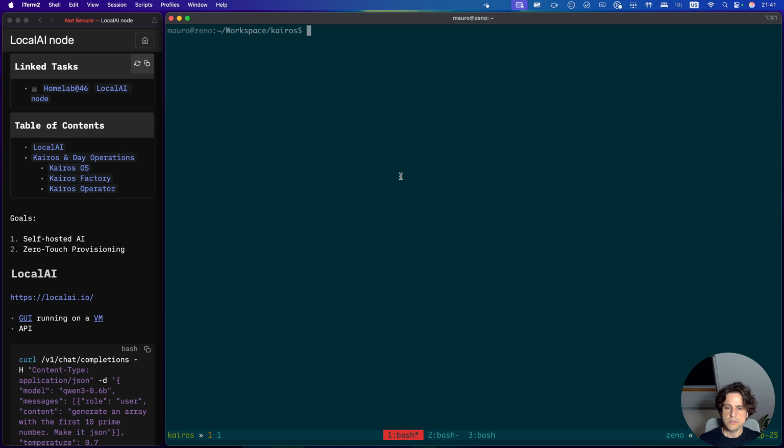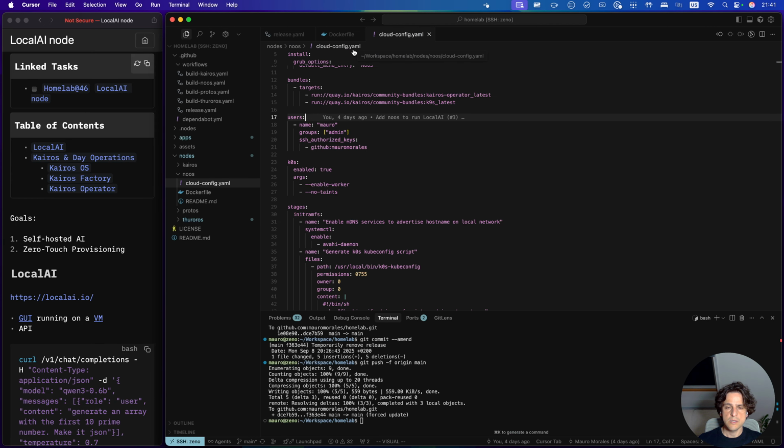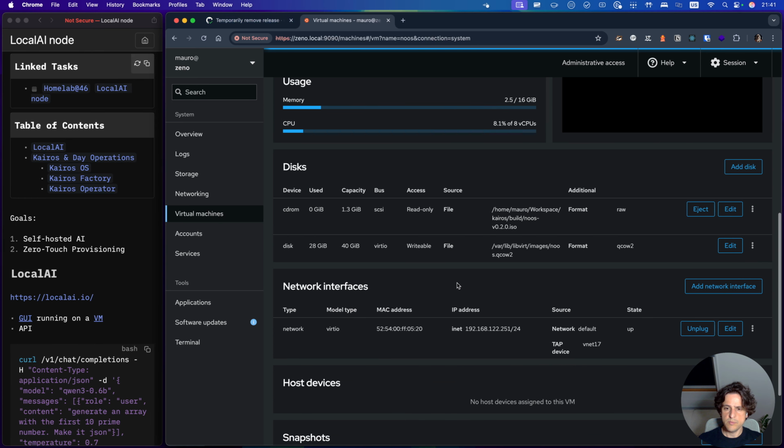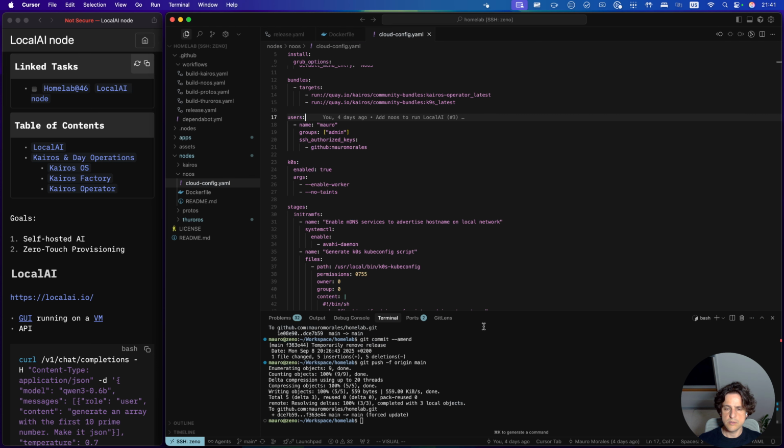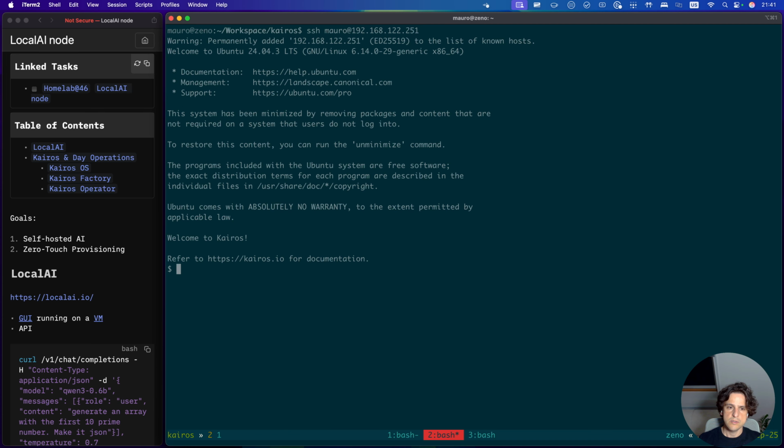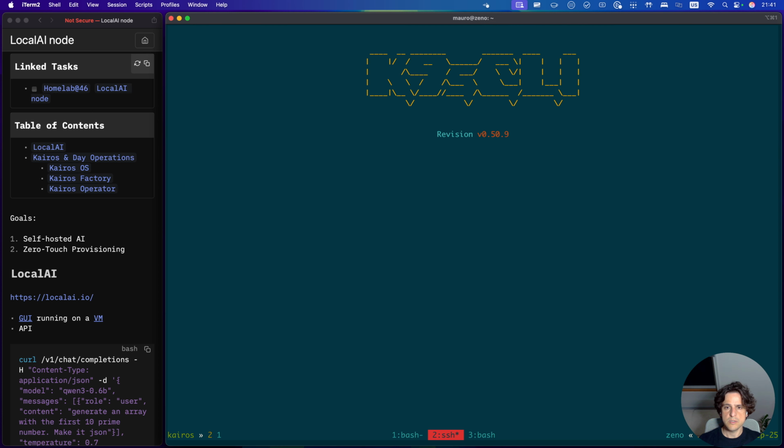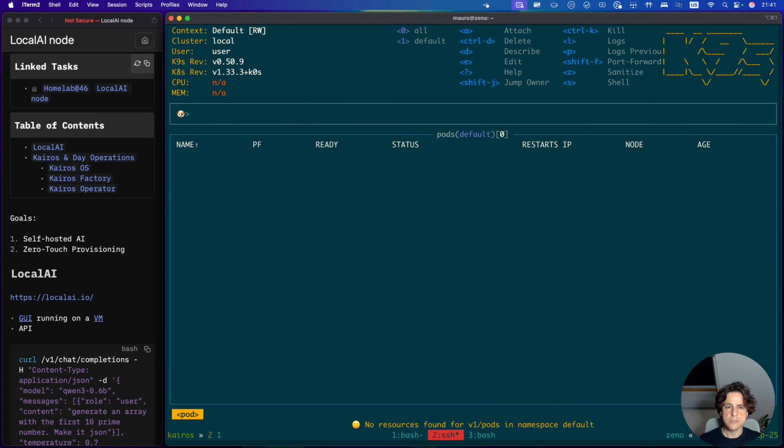Let's see if that is true. SSH, add, and it had an IP here. Yes, as you can see, I'm already able to log in, and I'm already able to run K9s.